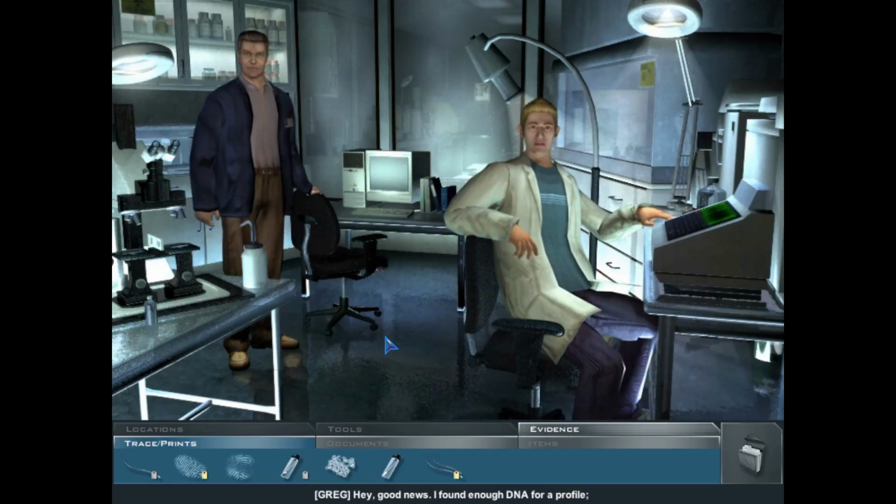Hey, good news. Found enough DNA for a profile, but comparing it to another sample is where the fun begins. Okay, good. We've got a DNA reference sample from the hotel owner. This is begging for a comparison.